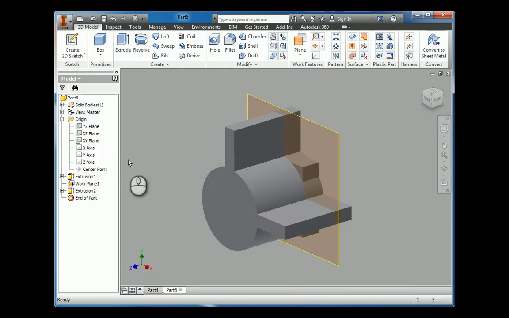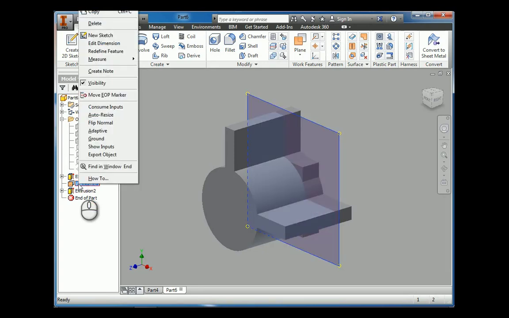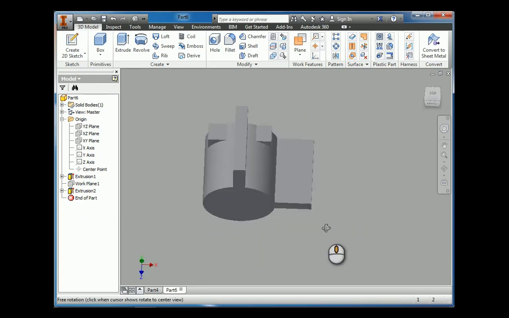And my new features are there, but the work plane is keeping me from seeing them. So I'm going to right click on that work plane, and then I'm going to check off this little check, the visibility check, and now my work plane is still there, but it's just hidden, and you can see my new features, and the new features are located on all sides of the part.